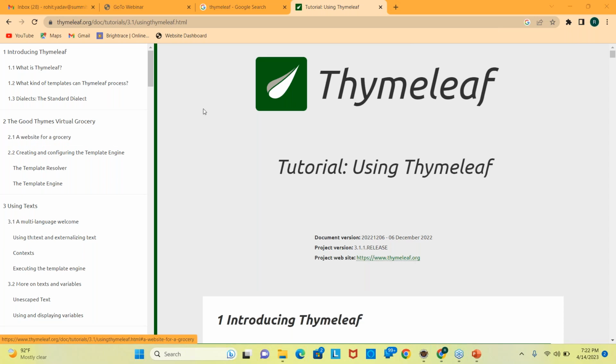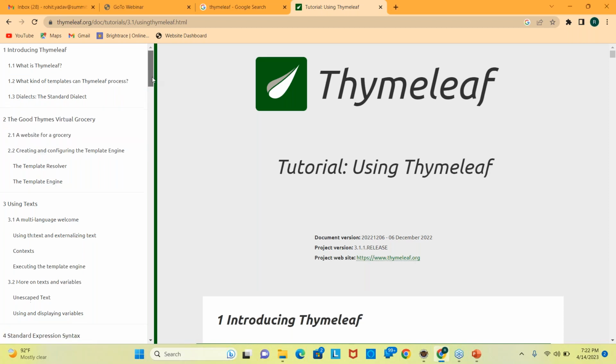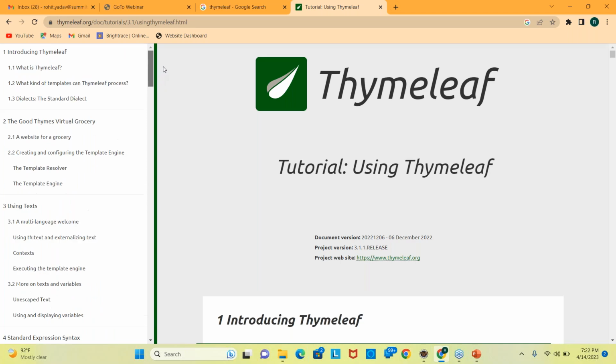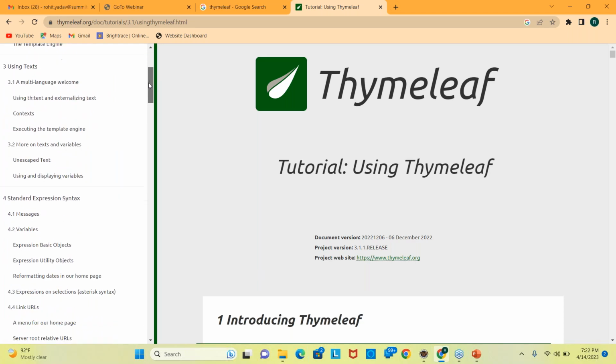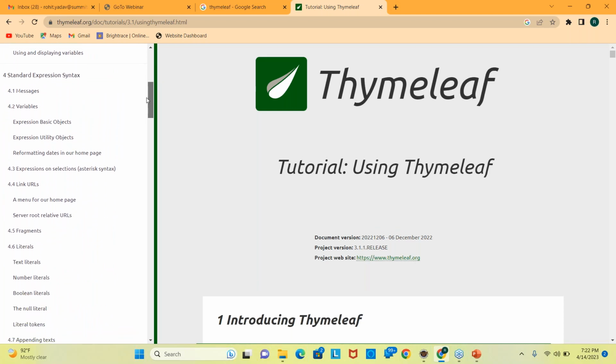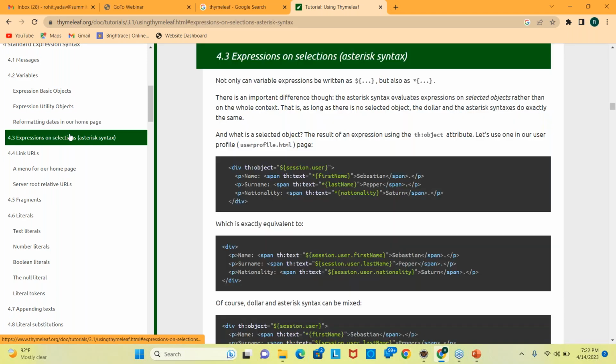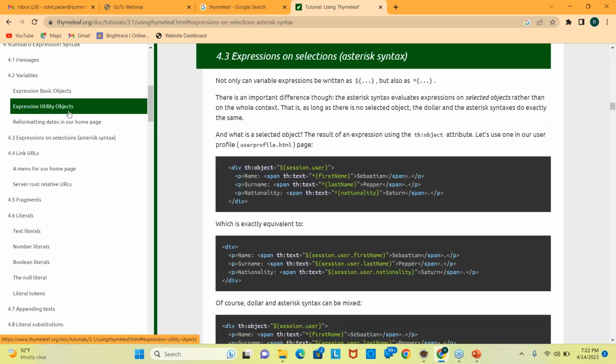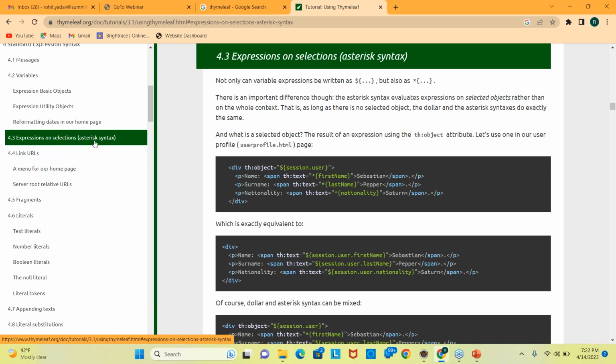So today, what I want you to do is just read what is Thymeleaf and how we interact with Thymeleaf in the application. The basic things I will tell, the remaining things you can work on. We'll have an explanation about this in the Monday session. I'll create a form, how to iterate, I'll explain. How to create the form, I'll explain. But also how we utilize expression utility objects, expressions on selections.